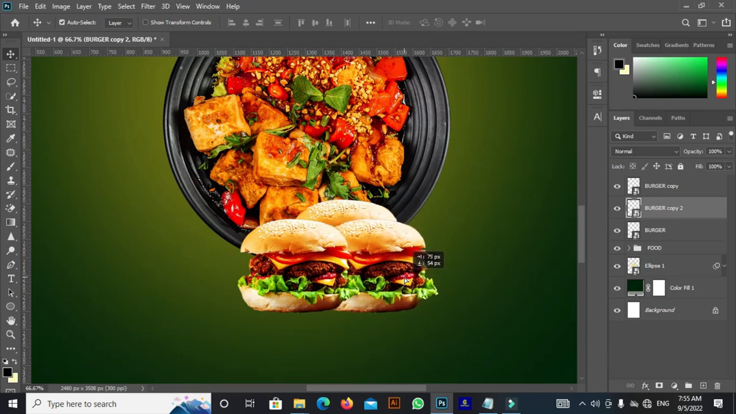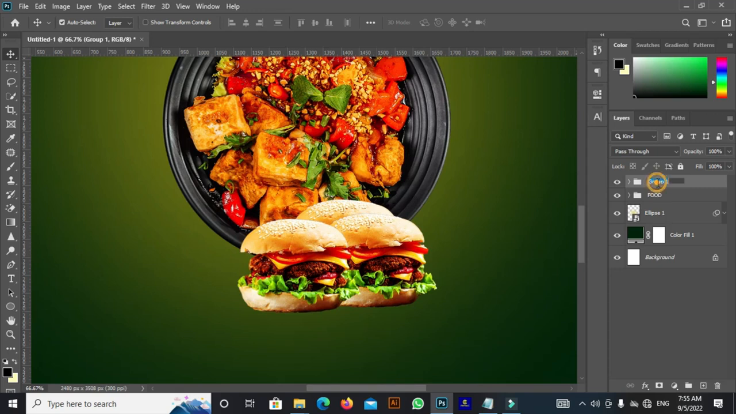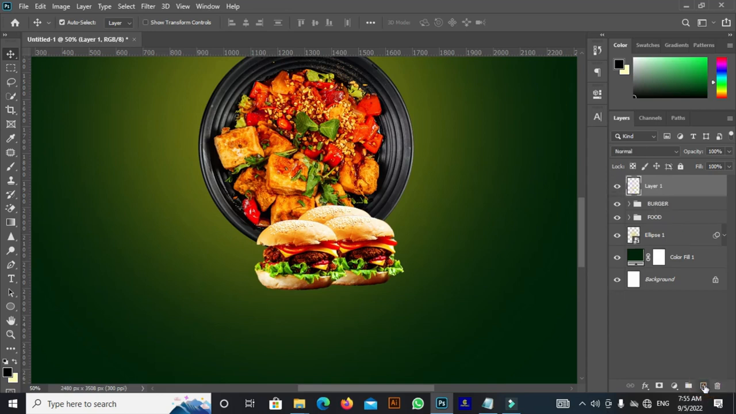Somewhere around here. So after doing this, I'll select the first layer, hold shift, select the last layer of my burger, and group it as well. So I'll call it burger. Okay, Ctrl minus to zoom out a little. So after doing that, I'll add another layer, but this layer I'll drag beneath the group layer of my burger.